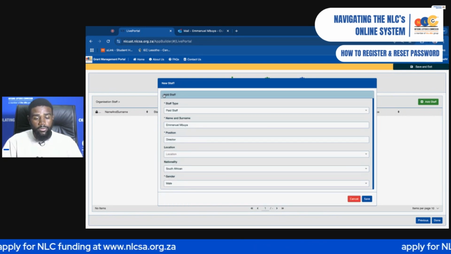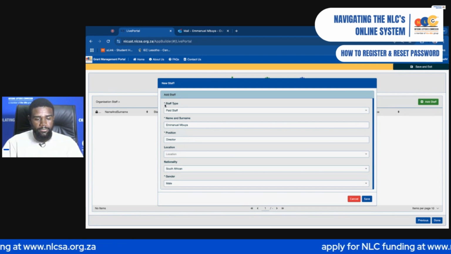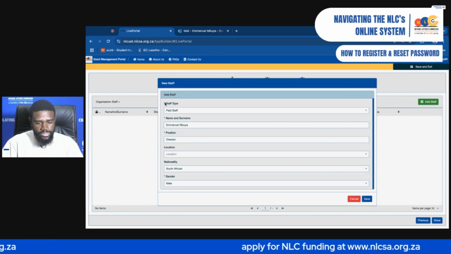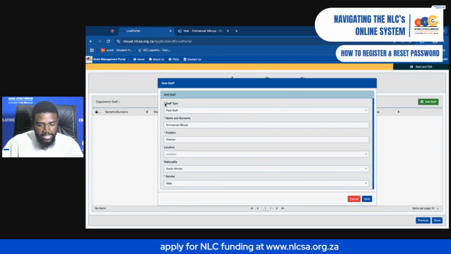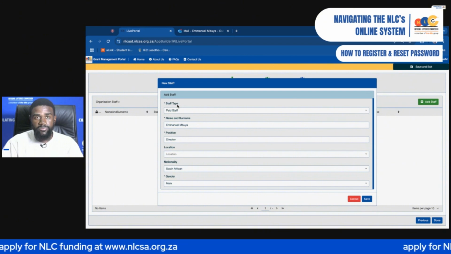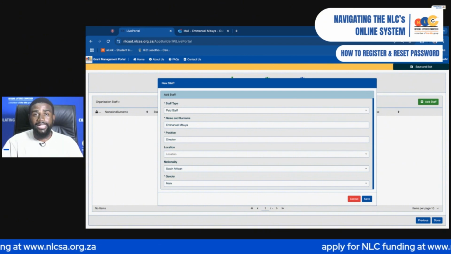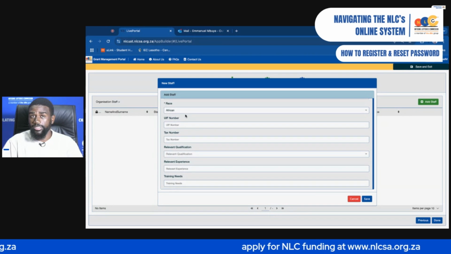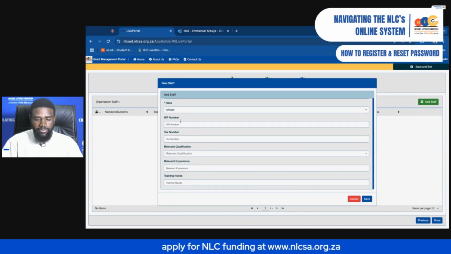And when you're filling out the information on the portal, when you see a little asterisk at the beginning of the word or the drop down that you need to fill in, it only means that that is a mandatory field. It means you cannot save or go next if you haven't filled that in.